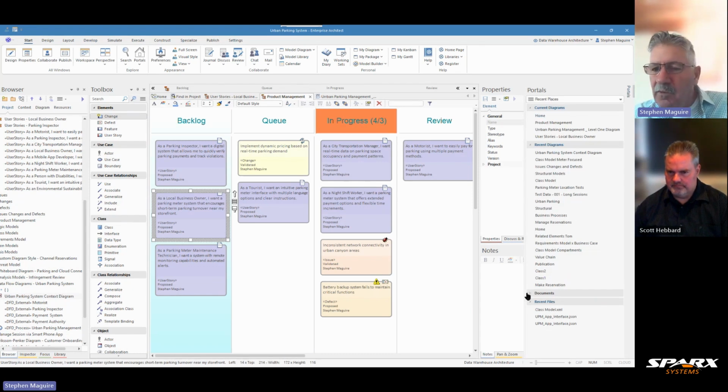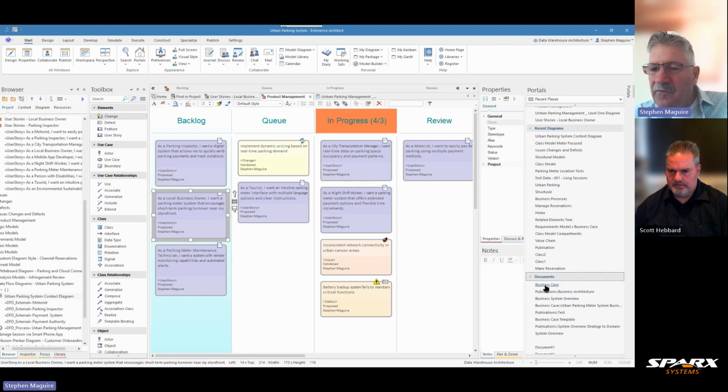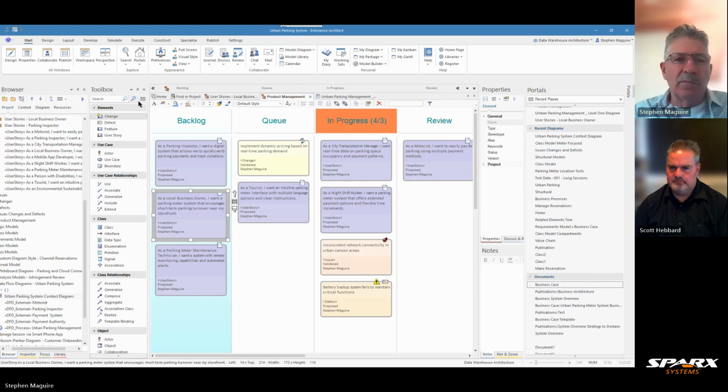Recent diagrams, documents, business case there. You can open that up and look at that. I won't bother doing that. It'll come up on the other monitor anyway. So let's talk a little bit more about some of these other portals.